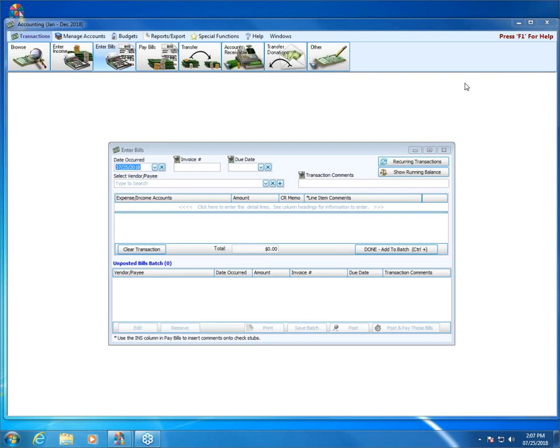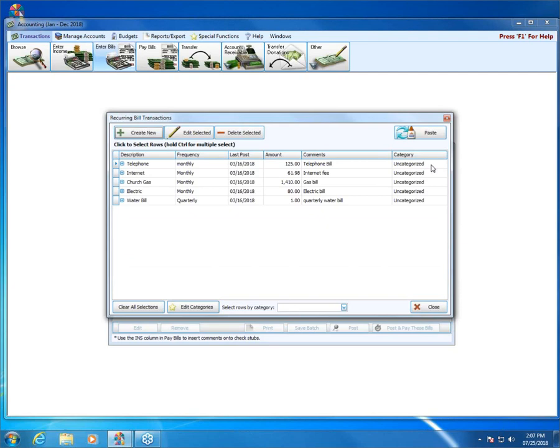So here we are at enter bills. If we go to recurring transactions, we already have some recurring transactions in here. So for our utilities, telephone, internet, church gas, electric, water bill. So we're going to enter, say, a recurring insurance payment. It may be something we're only paying semi-annually, but we can still go ahead and set that up as a recurring payment or a recurring bill.